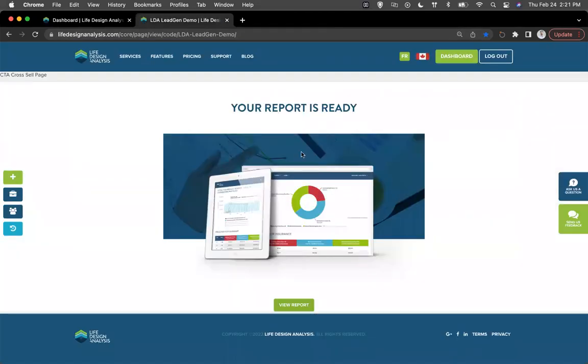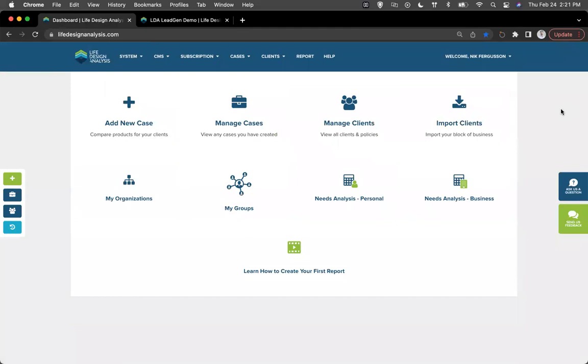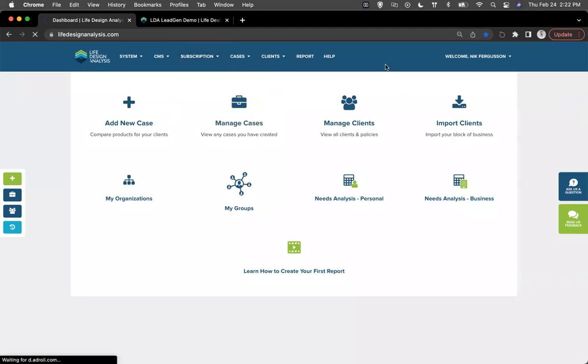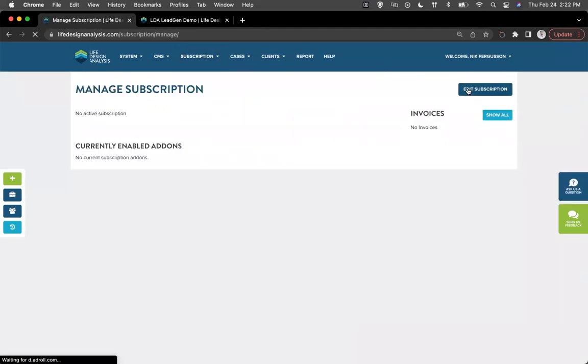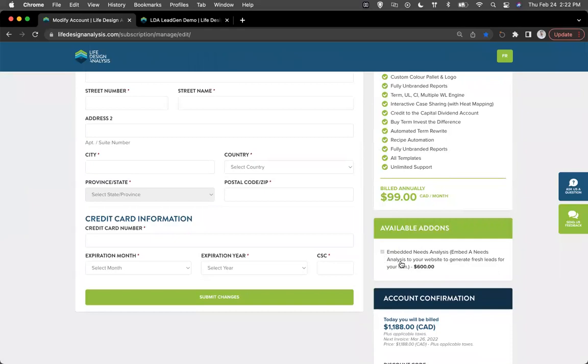It's a simple system to install. We're happy to work with you if you manage your own site, or if you work with a developer or an agency, we're happy to collaborate with them to put that together. But it's pretty simple. Basically, all you need to do is go into your subscription and add it as an additional charge to your existing subscription. It's just a little checkbox down here, available add-ons, click embedded needs analysis, and that'll tack on the cost to your upcoming renewal, and it'll be good to go.